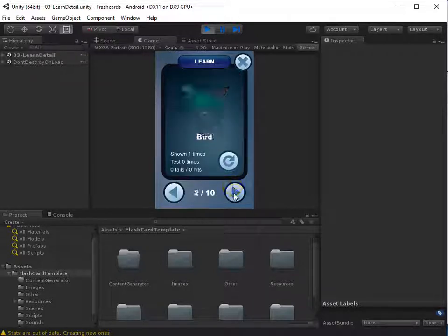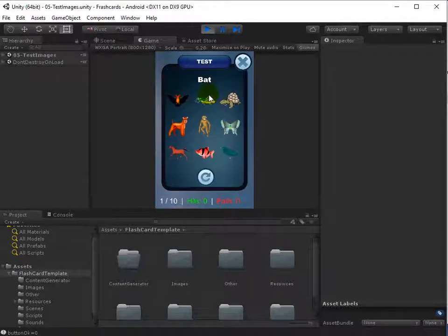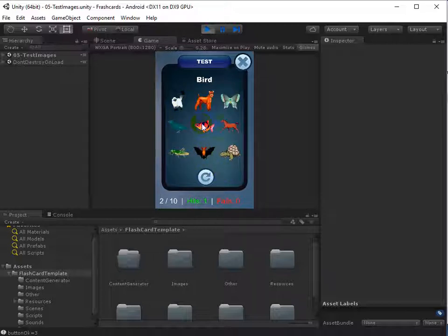Bat, bird, butterfly, cat, dog, fish, grasshopper, horse, monkey, turtle.